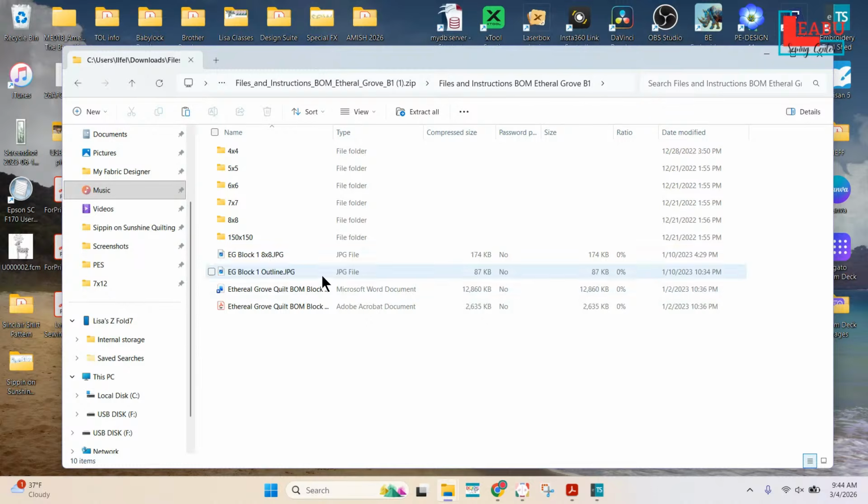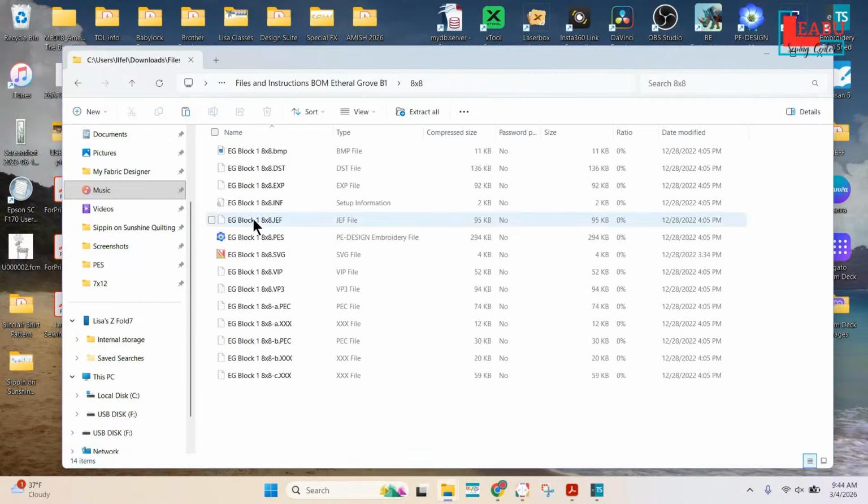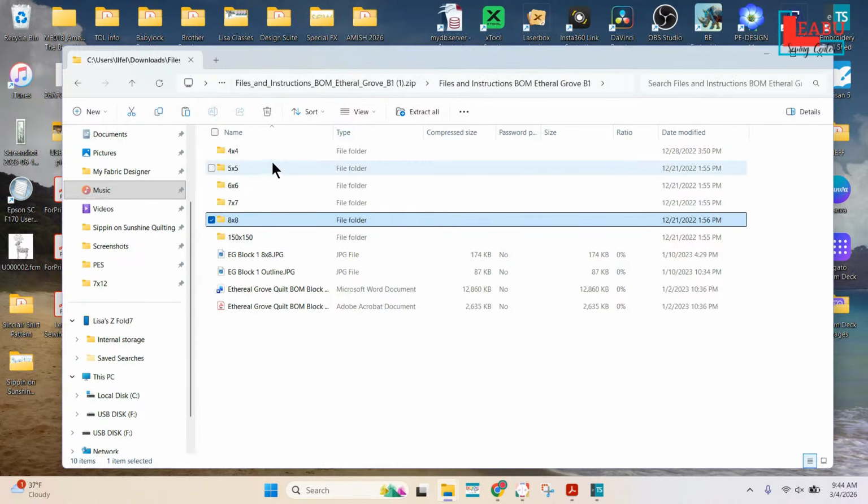All right. So I want to go to the biggest block that I can find. I'm just going to go to the 8x8 one here. And in here, I have a whole list of different pieces. These are all of the file types. Again, I only need that PES and maybe the SVG files if that's what I'm going to be doing, cutting as well as stitching.